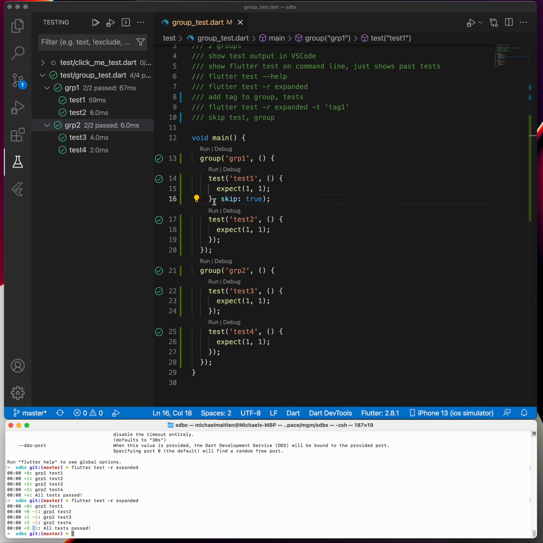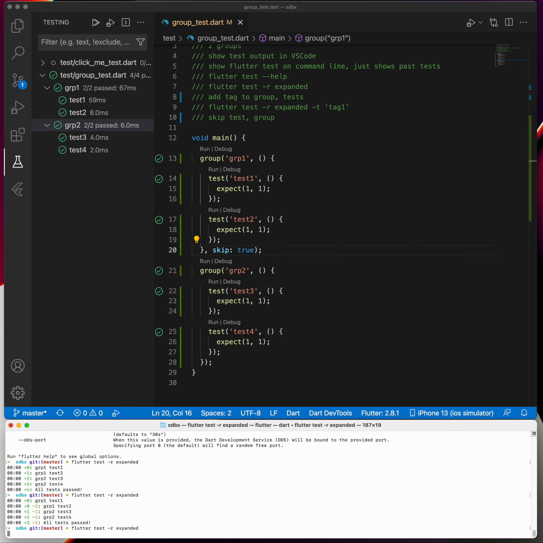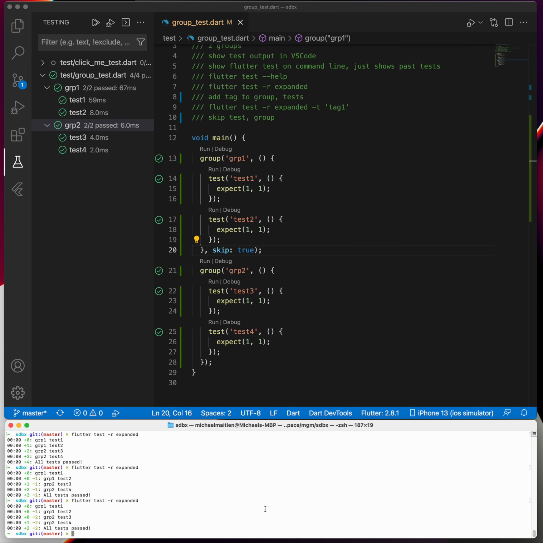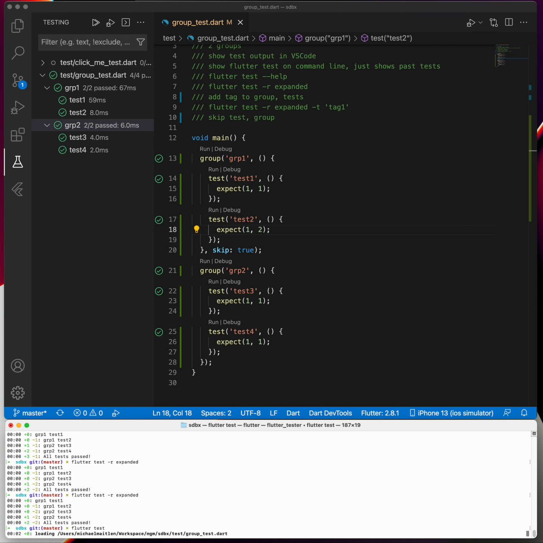One cool thing about groups is that we can skip the whole group. And so if we run the same thing at the command line, then those first 2 tests are going to be skipped, and just the 3 and 4 tests run. So even if we do something like that, which obviously should fail, since we're skipping that test, it's not going to run and catch that error, or false test.